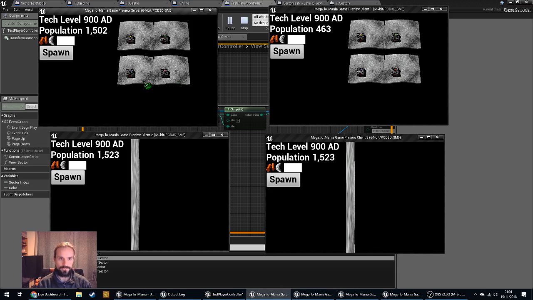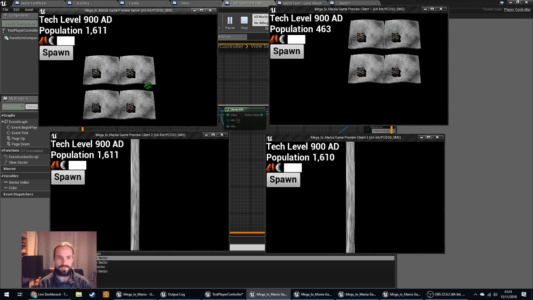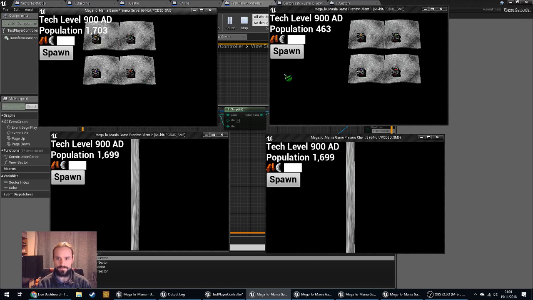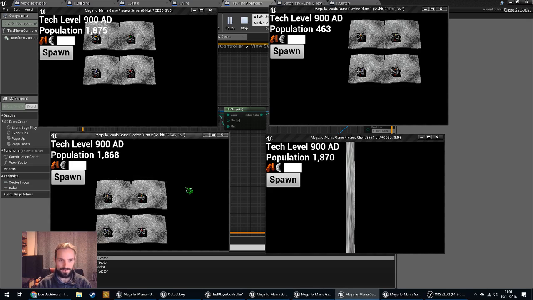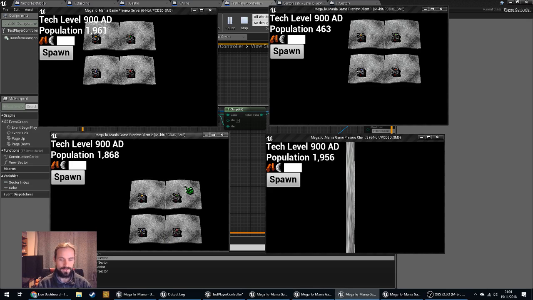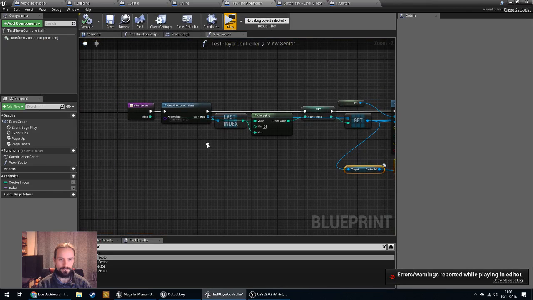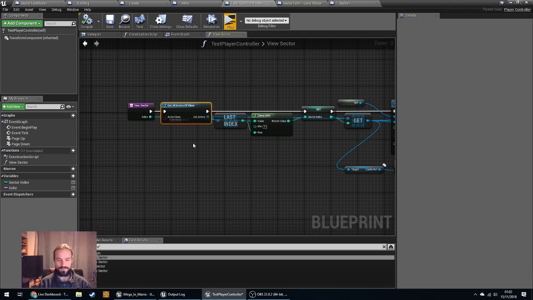It is odd that despite the flags being in the same way, the order of the sectors is different. That must be just the way it renders them. Yeah, so the get all actors of class is actually returning an array of all the actors, but the order is completely different between the two clients. So that needs to be fixed. But since we can't cycle through them in the game, that's probably not going to be a problem. You actually just select the sector from the minimap.